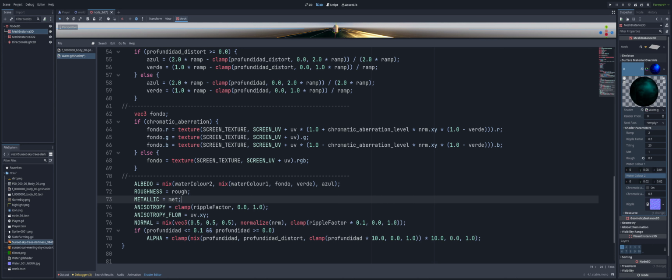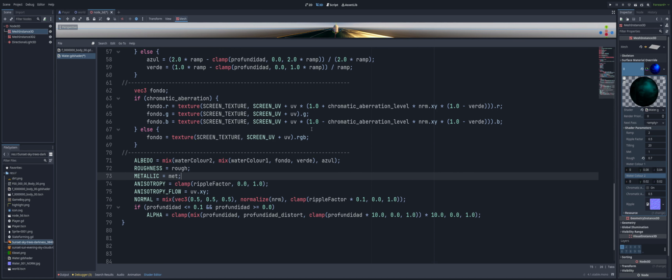These lines assign various shader parameters that control the appearance of our water. So the albedo here at the top, this sets the color of our water's surface, and it's determined based on the depth dependent color transition that we calculated earlier. The final color blends between, of course, our color 1 and 2 based on the depth. The roughness parameter controls how rough or smooth the water's surface appears. The rough value is used here.